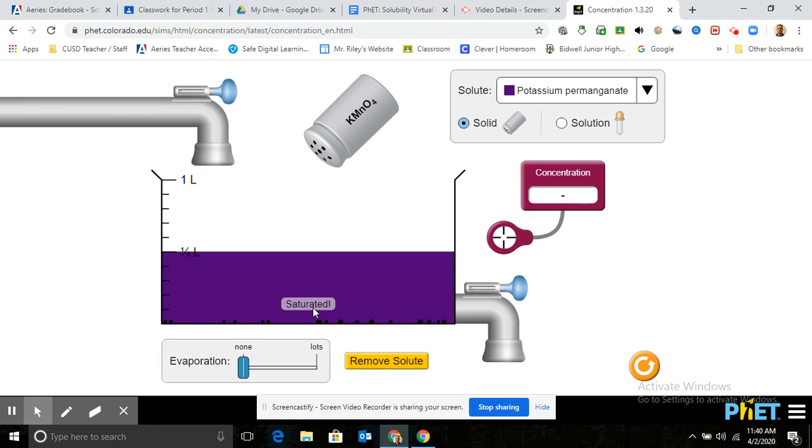It's saturated. Okay, so I'm going to put this concentration meter over on here, and it says 0.480 mole per L. That means moles per liter. Moles is what we don't have time to go over. Moles is a measurement of stuff. You can think about it as the actual number of particles. So in this solution, I've got 0.48 amount of stuff per liter.